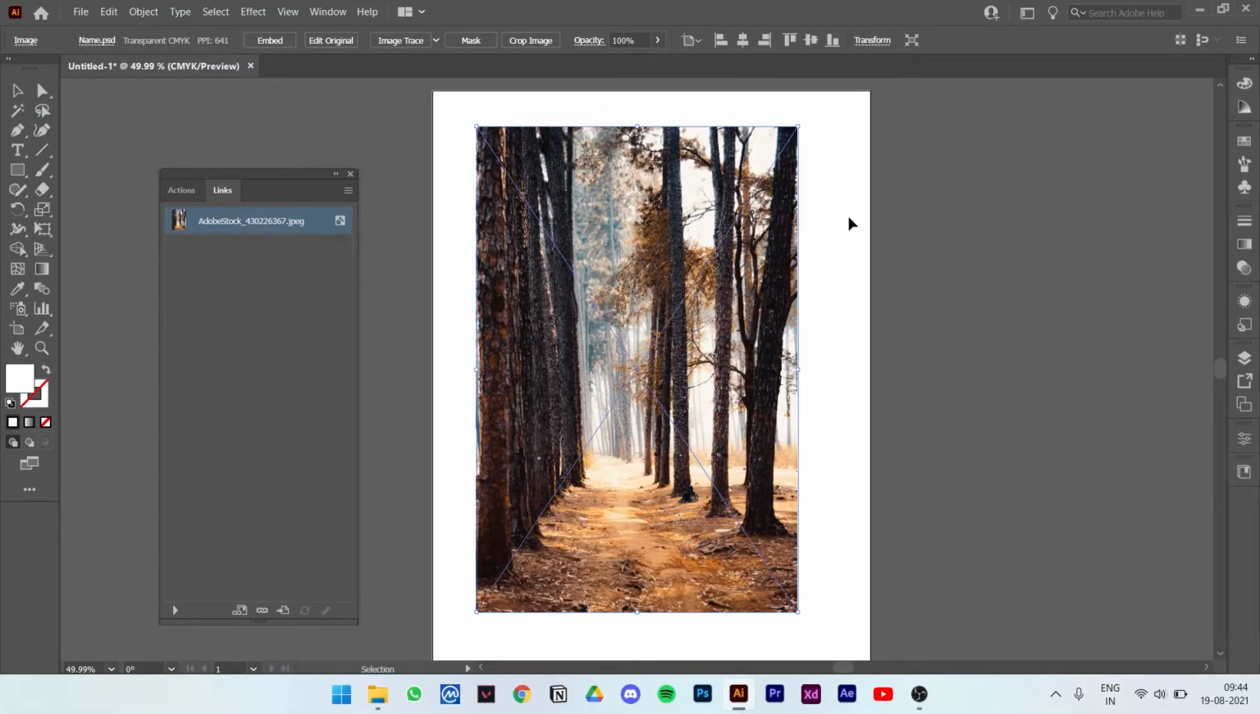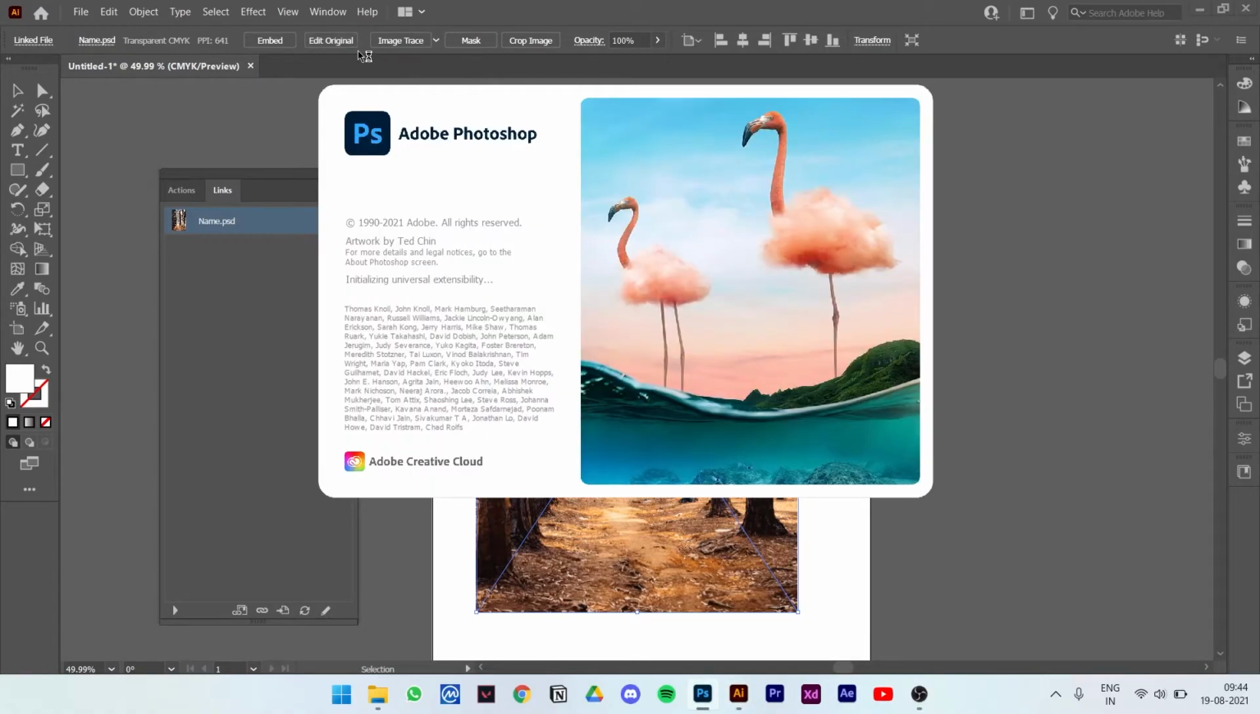I'll give it a name, and then select the PSD format from here and click on save. Let it save, and now when you select the image and click on edit original, since you have saved it in PSD format, it will open the same file in PSD format in Photoshop.